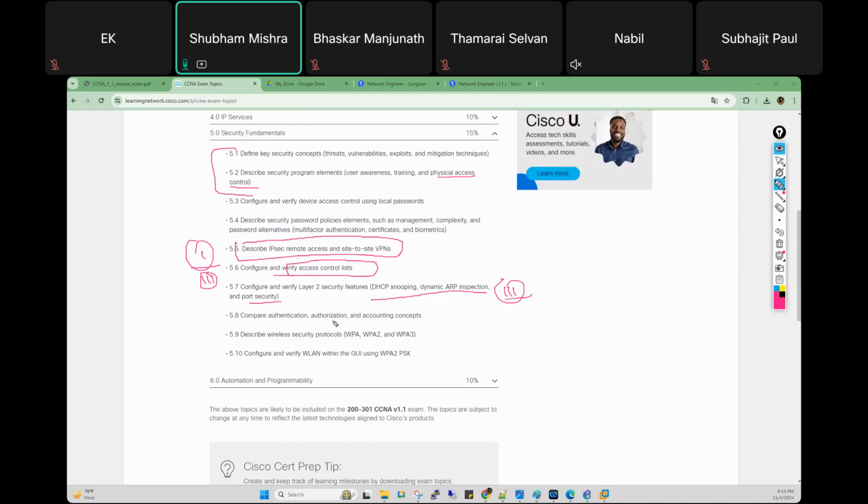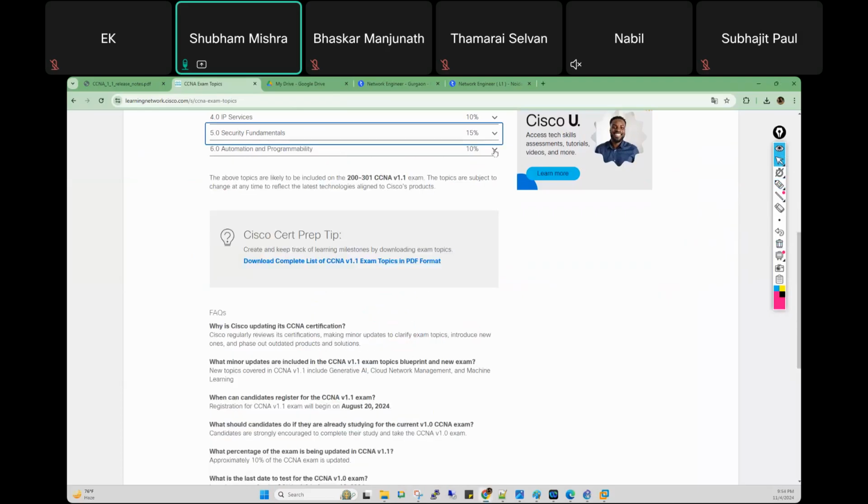Fourth topic we will cover here is AAA. And this is related to wireless security. So we will cover this one also. So guys, these are the 5 topics that are very important in security fundamentals, and it covers around 15%. Fine. And all the topics we are going to cover one by one.